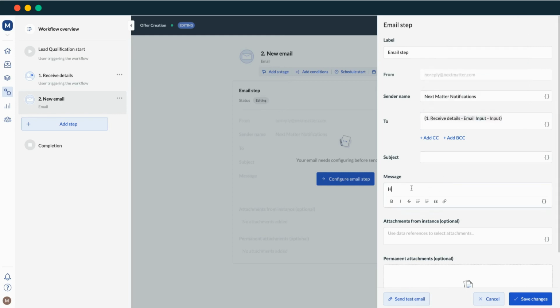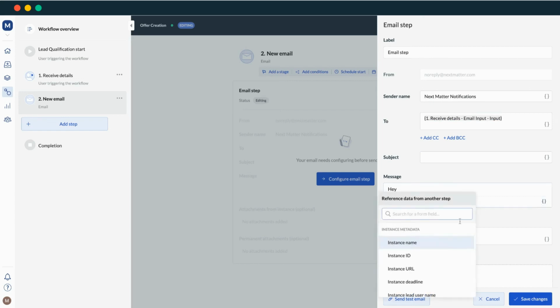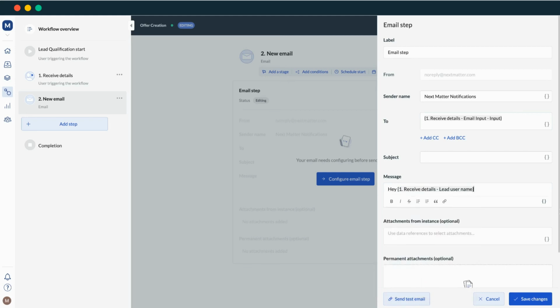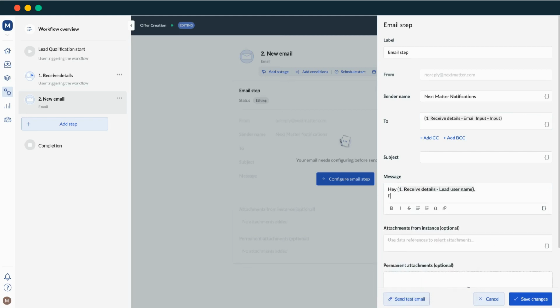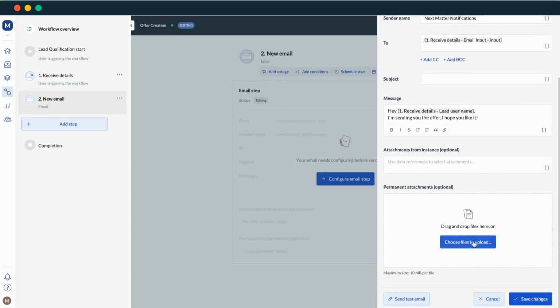Then I'll use data reference to fill in the name in the body of my email. I'll write up the rest, but I can use other data references here if I want to. I'll also add a permanent attachment so it's sent every time I run this workflow.